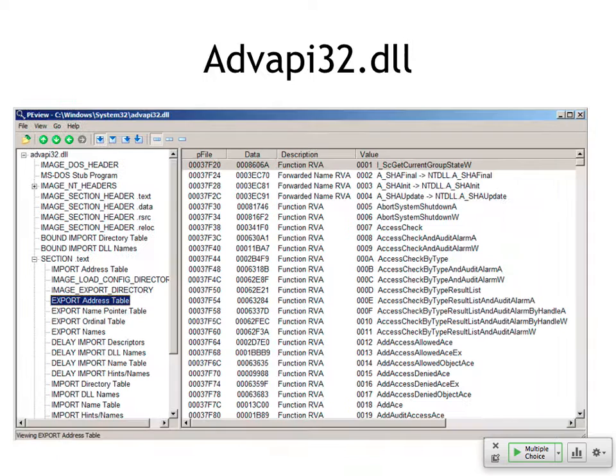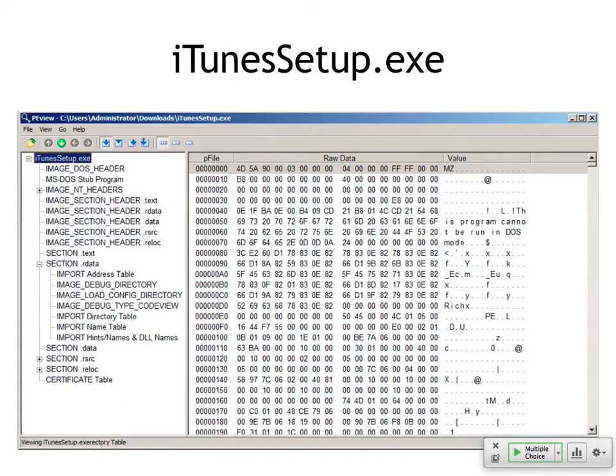Here's advapi32.dll. That's got a ton of exports. All these functions, this is just the A's, are things included in that library. So you can add access allowed to an object and so on. Many, many exports. And there is an import table, but there's not much in it. Here's iTunes setup, an installer to put the iTunes library on your machine. There's something I had on my machine to play with. And it's got an import address table down here, but no exports.